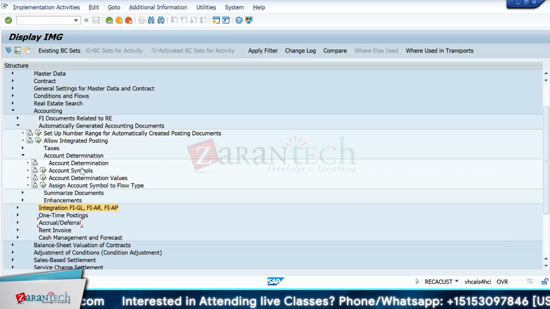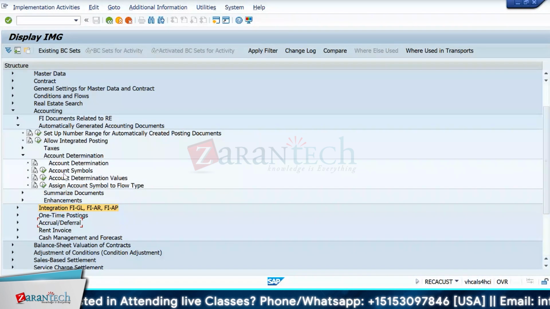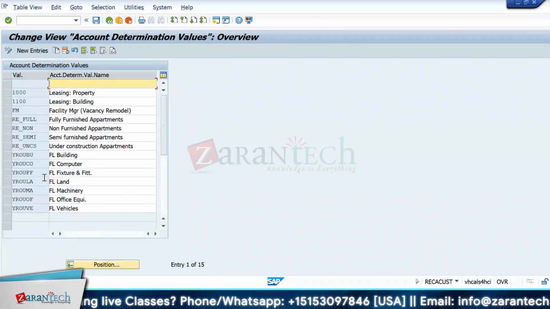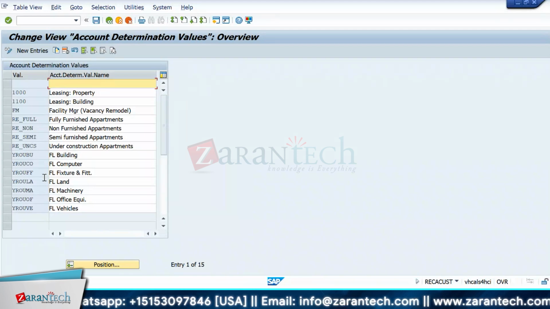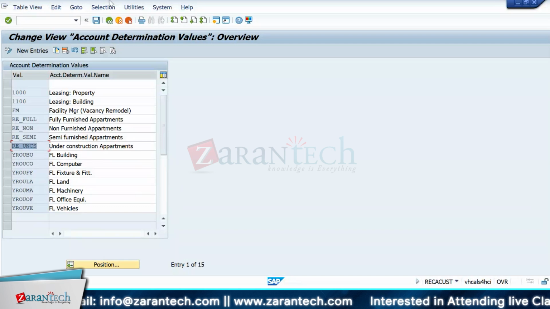Within this screen, you must have seen that we create account symbol, determination value, account determination value. If you remember, if you want to create multiple account determination values, satisfying the requirement of another GL to be used for the same condition type, then we can configure those account determination values over here, and the same can be assigned in your contract.